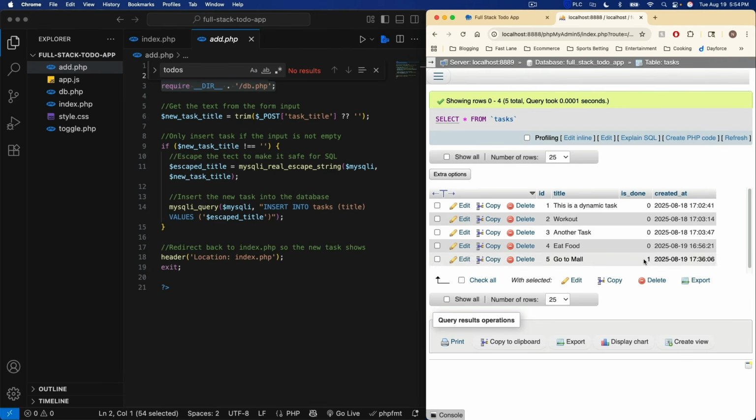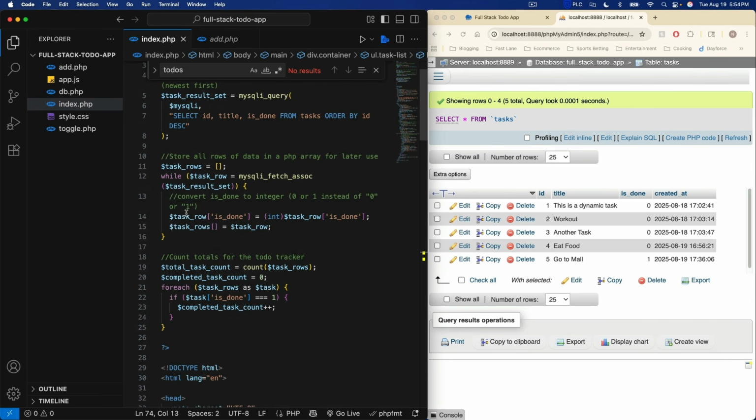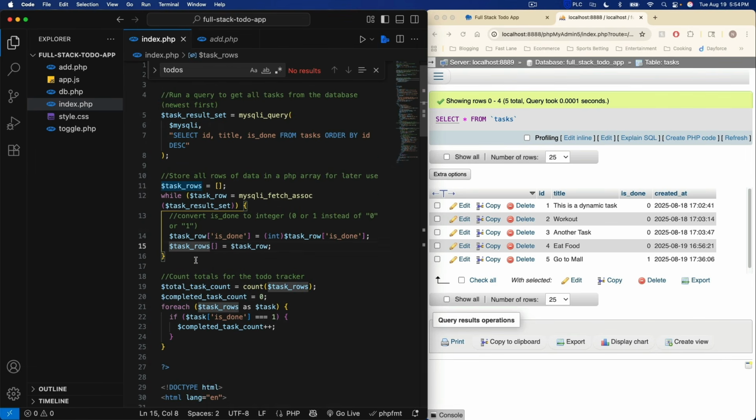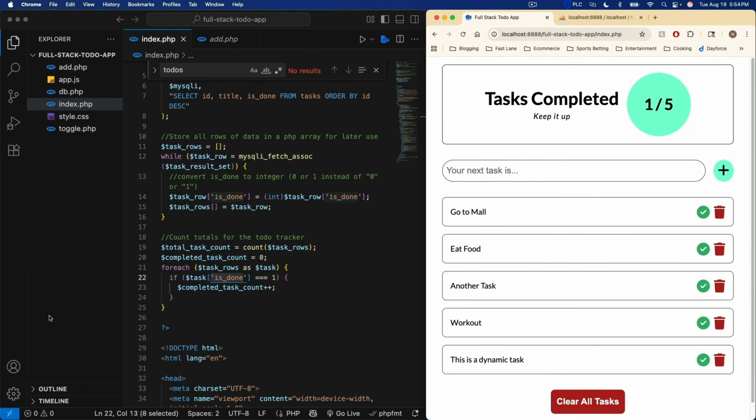Now this is done. Remember, that's all that logic is coming from the first stuff, again, that we made up here, right here. Convert is done to integer 0 or 1 instead of 0, 1 string. And then we used if statements to say if it's 0, it's false. If it's 1, it's true, and it is done. So flip it and then change the page that way. So hopefully that's all making sense. So that's good to go. So let's continue to debug here.